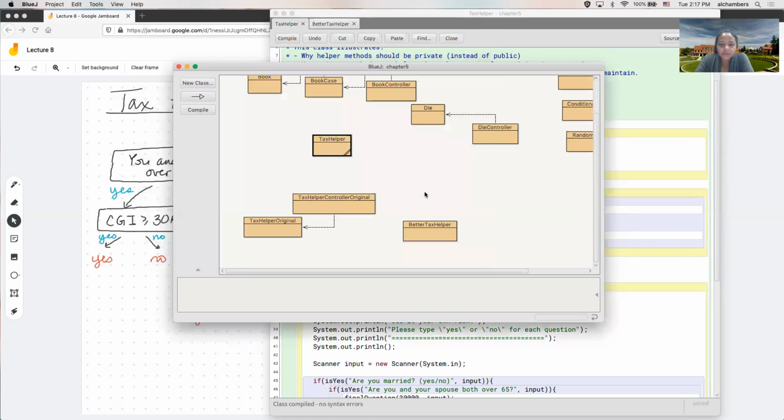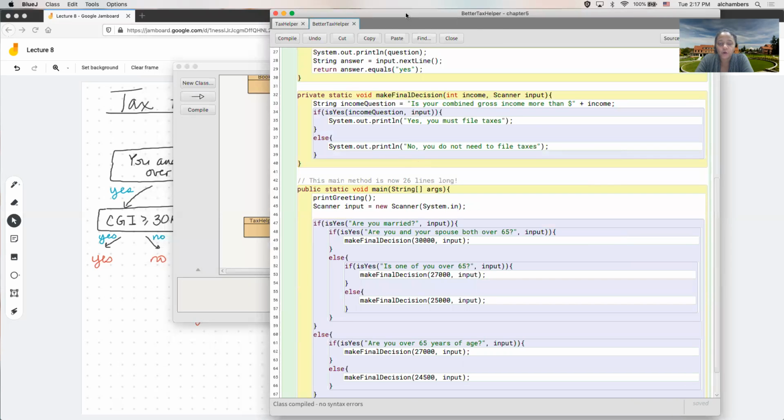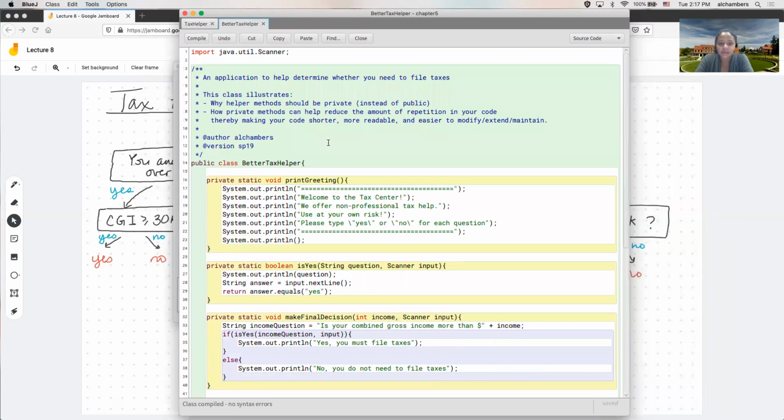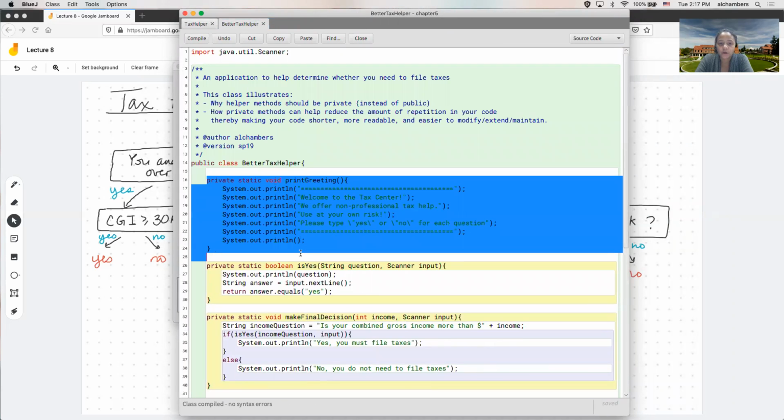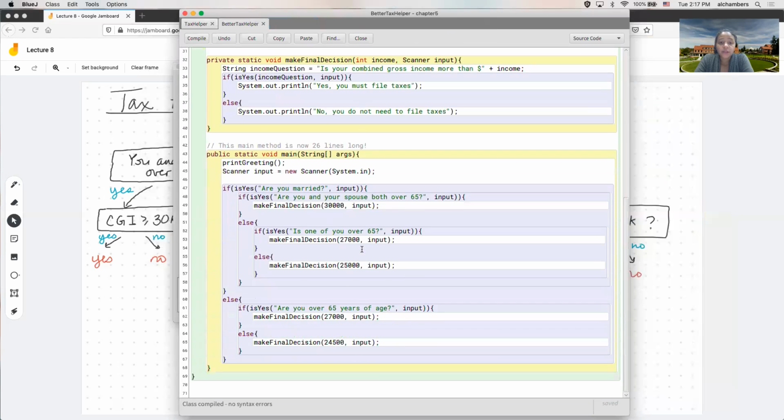Okay, here is what I called Better Tax Helper. This is the version of our code that incorporates all the changes we talked about, and I decided to make a private method for the greeting. Our main method is now 26 lines long. We went from 78 lines, with all of this nesting to scroll through, down to 26 lines. That's one of the benefits of private methods.